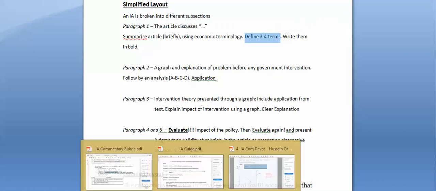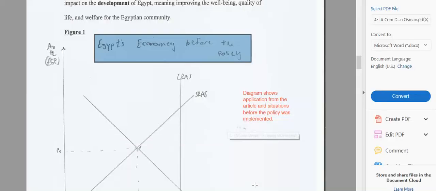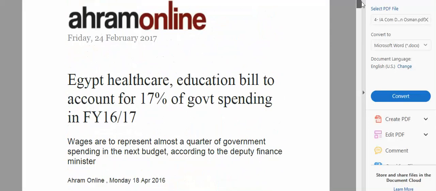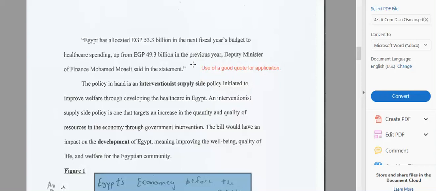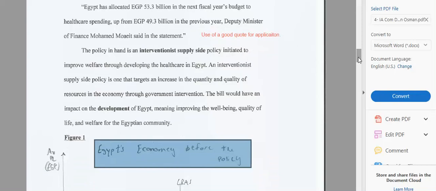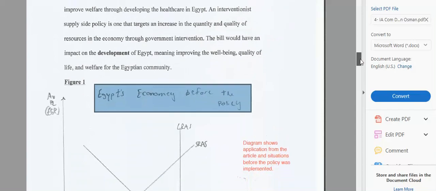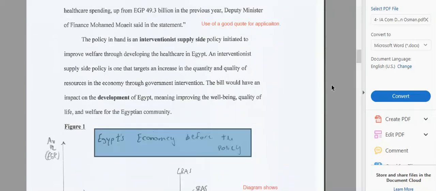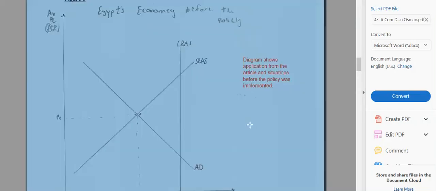Now I'd like to use the IA on the side here that is written by a previous student on development. The student started with the application of the main idea that the article is discussing how Egypt has allocated its budget. And the paragraph continues with the terminology. So terminology is defined through the text. You don't need to state the sentence "it is defined as"; do not waste words like that. And after defining the 2 terms here, the student has drawn the graph.